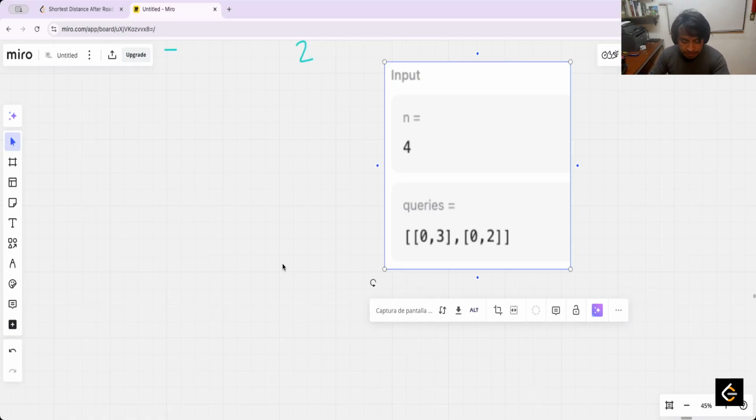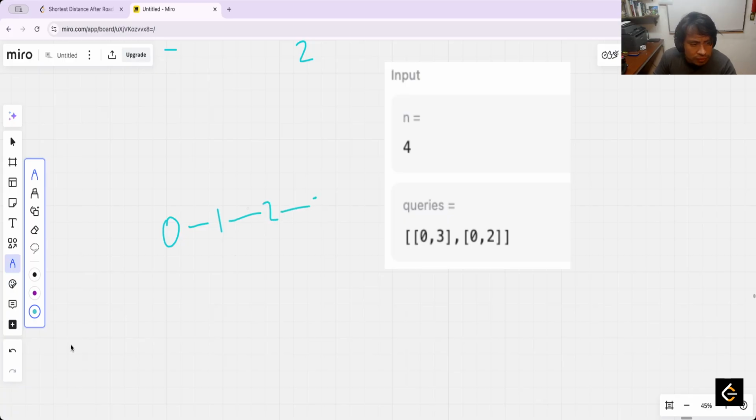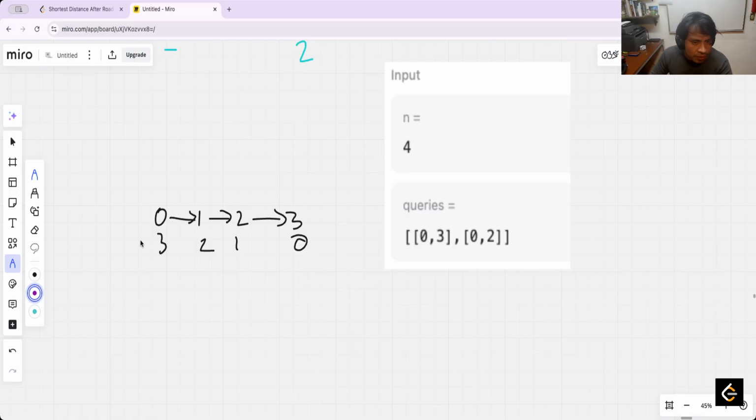Sorry, very fast this. We have 0 to 1, 1 to 2, 2, 0, what? 1, 2, 3, and that's it. Yeah, now the 1, 2, 3, 2, 1, and 0. Okay. Now we have the first that is 0 to 3.